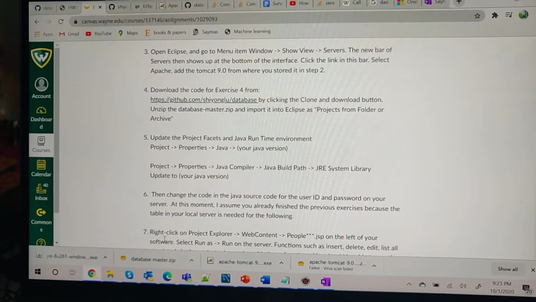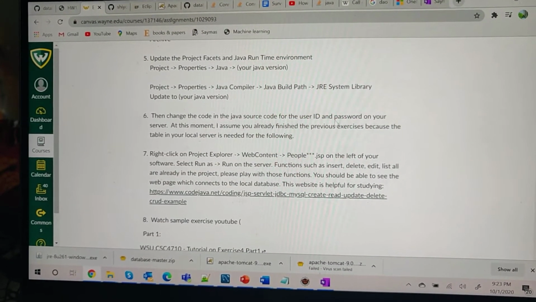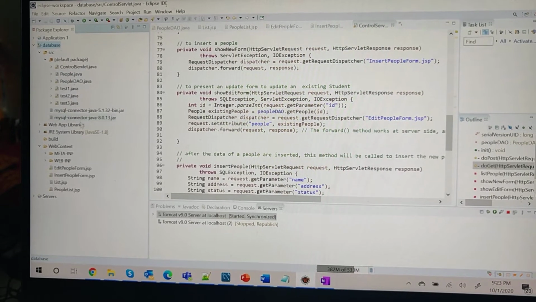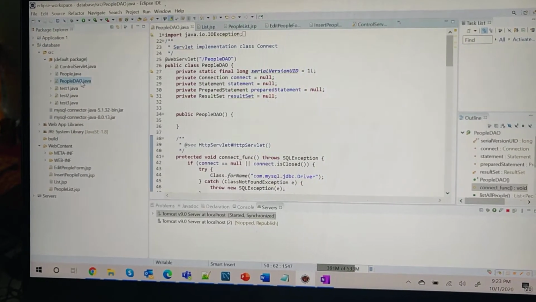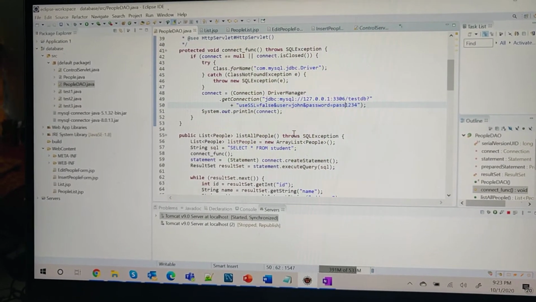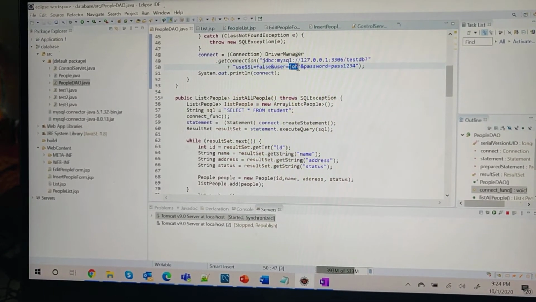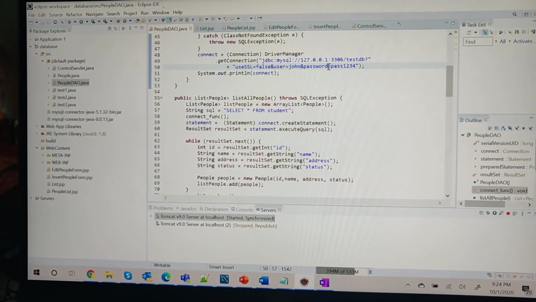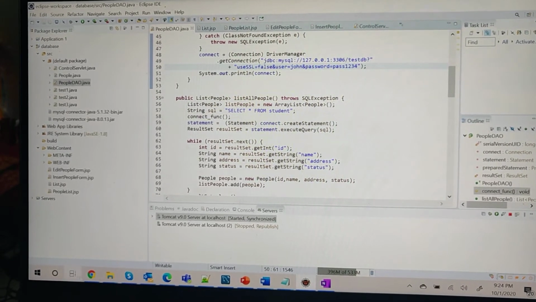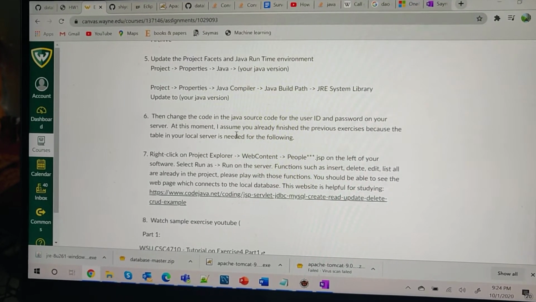My build environment setup is done, and then I have to change the source code, user ID and password, to run the program. Then I have gone to this PeopleDAO. It is the data access object for accessing the data from the database. So I have edited here: the username is john, and we set the password before as pass1234. So I have edited this as pass1234. So ID and password I have changed.